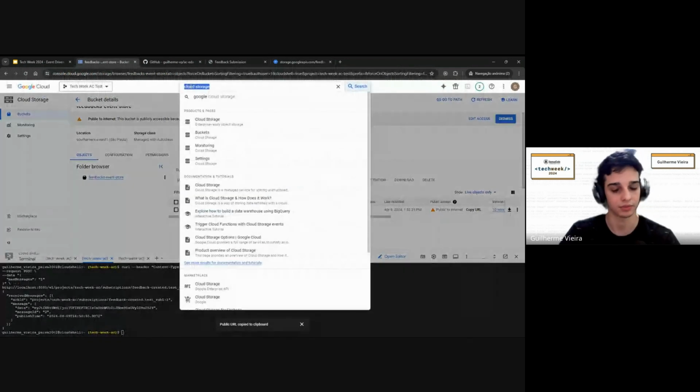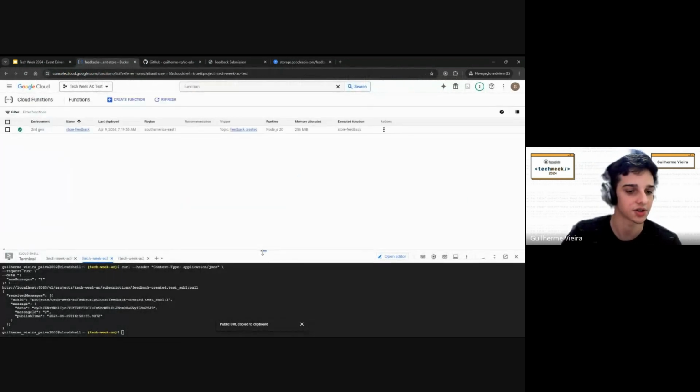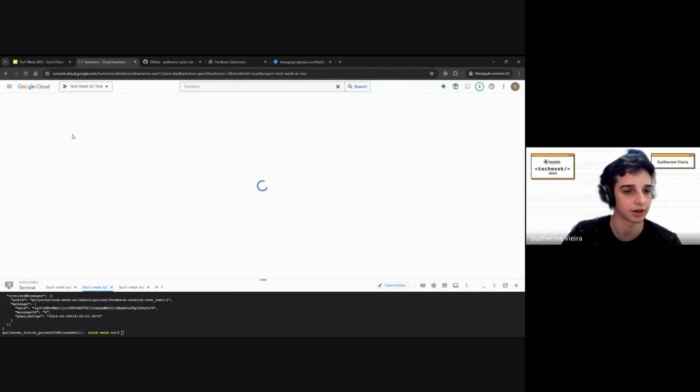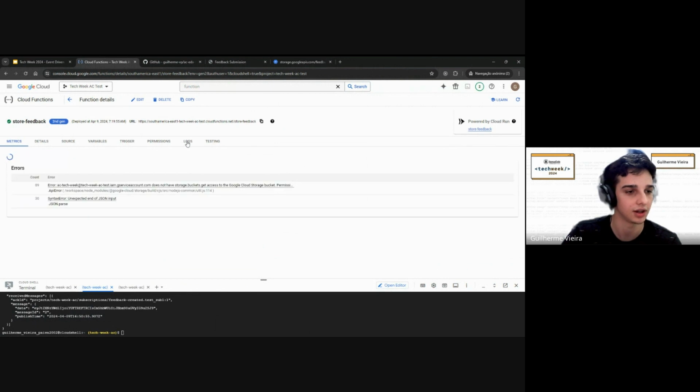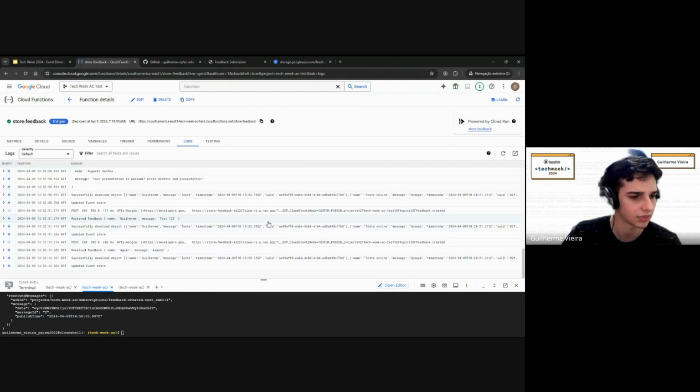Anyway, I don't think we'll have time to debug that, but I can also see the logs being emitted to the cloud function that I created here. This is store feedback, which holds all the logs for that. I don't know what happened. Yeah, it was able to update it. It updated correctly. As you can see here, we are receiving the feedback.